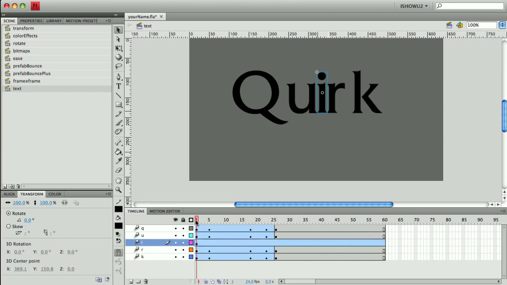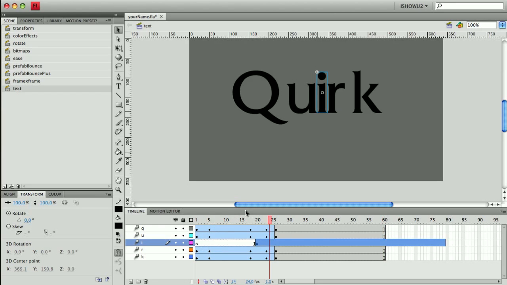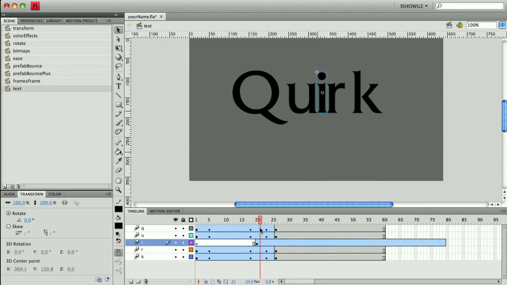Now that I've got my letters other than the I animating, let's take a look at what we can do with the I. So to make the I act a little bit quirky, let's start by having it come in a little bit later than the other letters. Maybe once the Q, U, R, and K are in place, the I will start to come in. And actually, it might be fun to have the dot be separate from the base of the I. So let's get into the symbol.